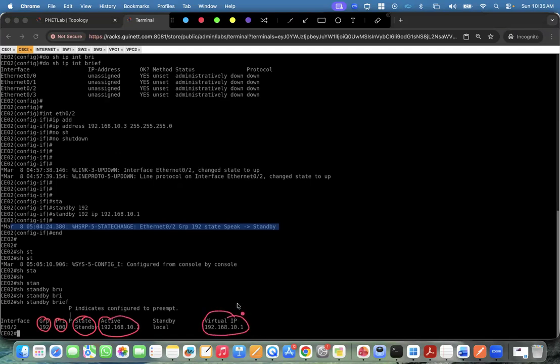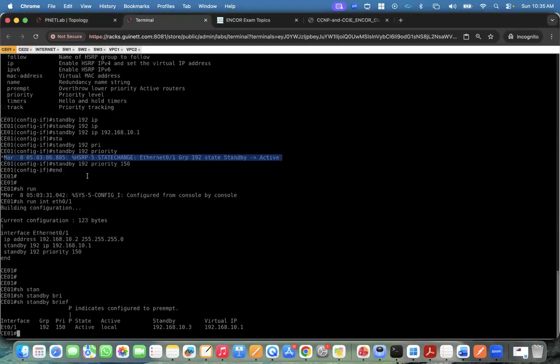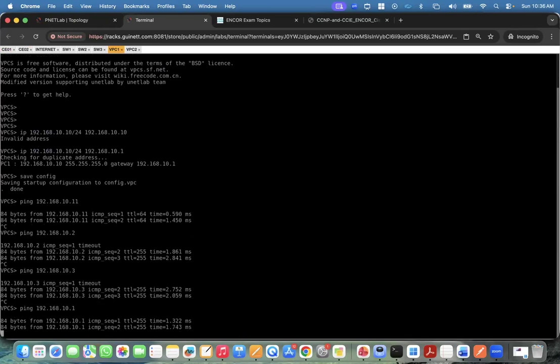So by doing this single line configuration, we enable HSRP. Even on this one, it enabled HSRP. You can see this is priority 150. This is the active router, this is the local, and this is the standby router. Now, if you go to the virtual PC and try to ping the .1 IP address, it is able to reply.